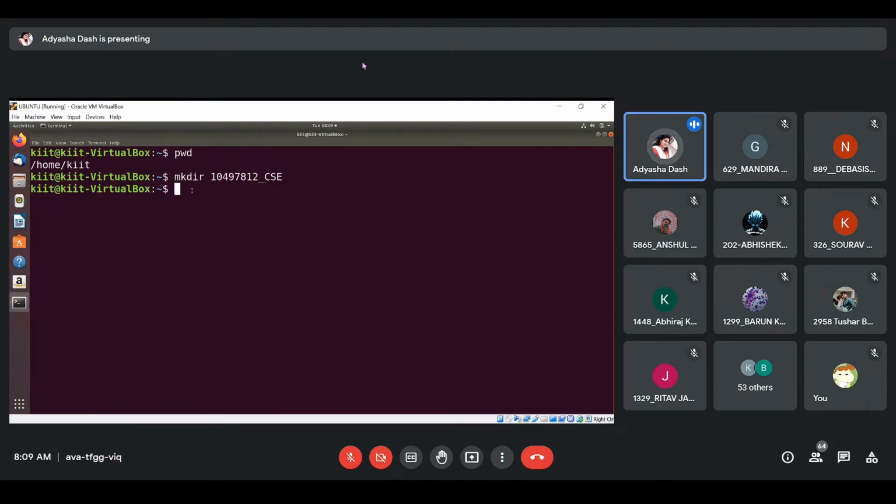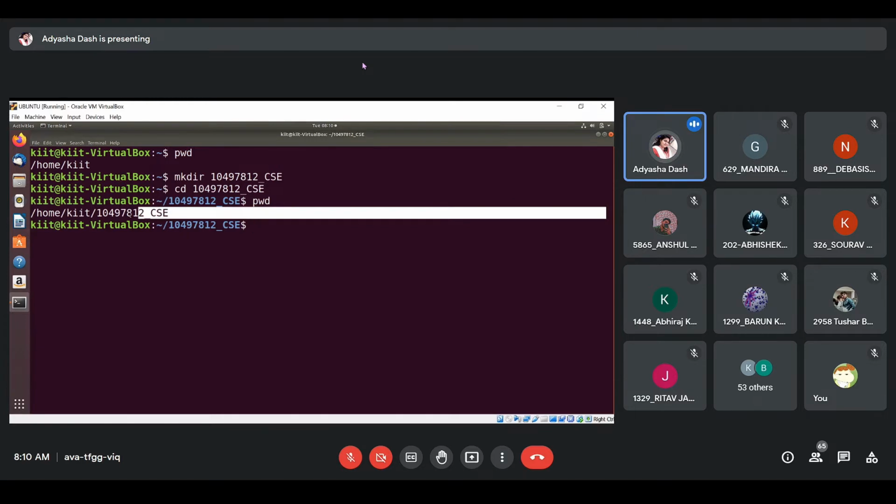Now, as soon as you have created your directory, you can get inside the directory by writing the command cd, that is change directory, and then your directory name. So now I can get inside the directory. Now if you again write pwd, which stands for present working directory, you will get to know the entire path. So this is the entire path.